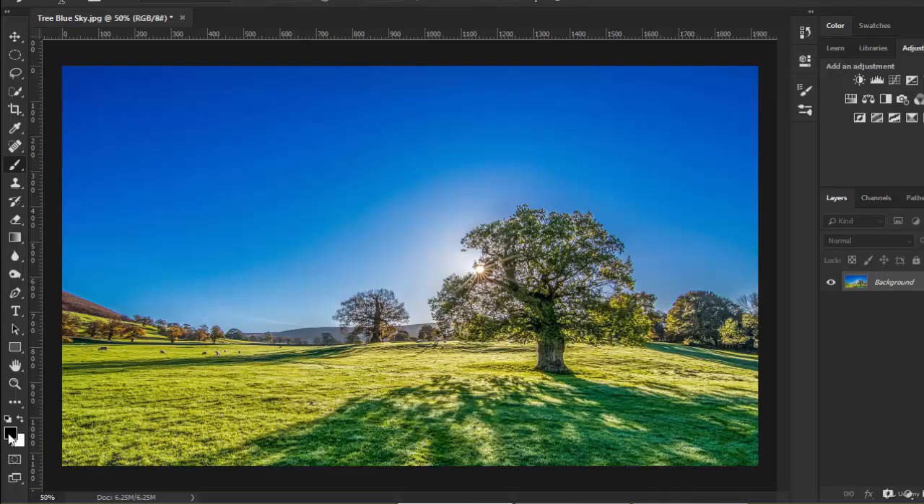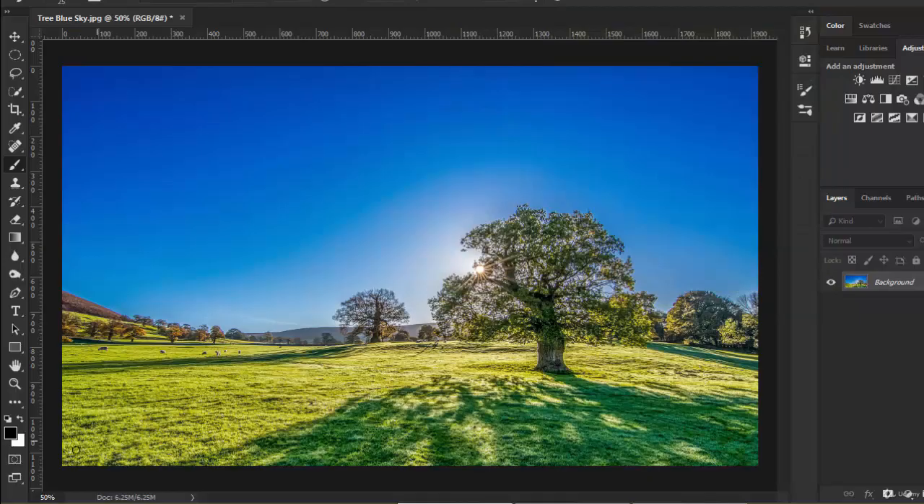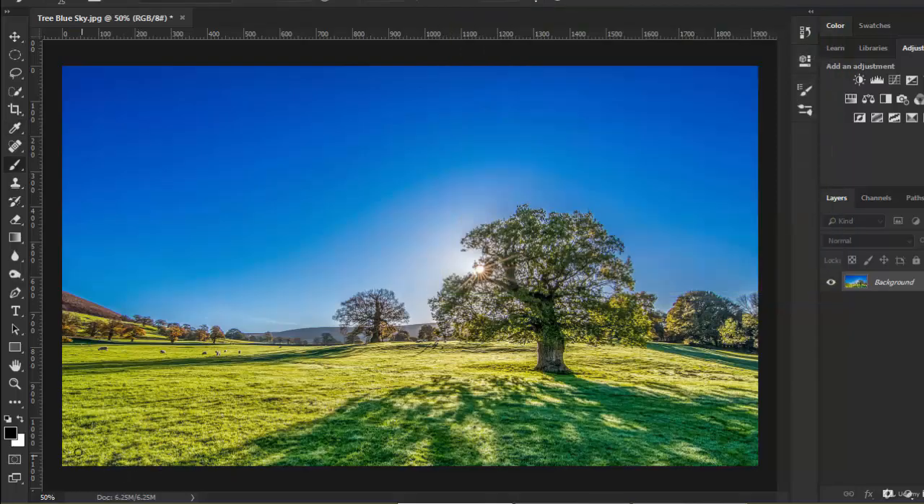And if you click on this one, it'll give you an option to set this color to something other than black. We'll cancel that for now. And if you click on this one, it will give you the option to set it to some color other than black. And then if you hit this little button, it will switch them.